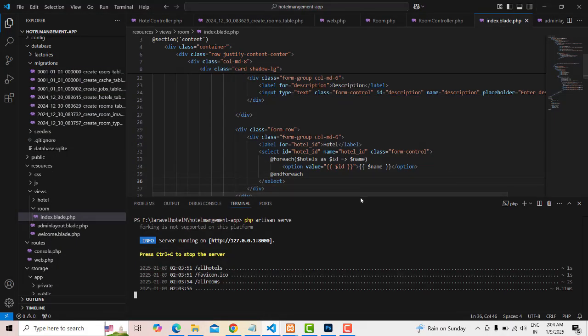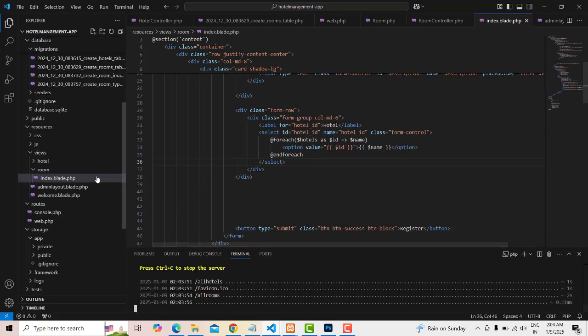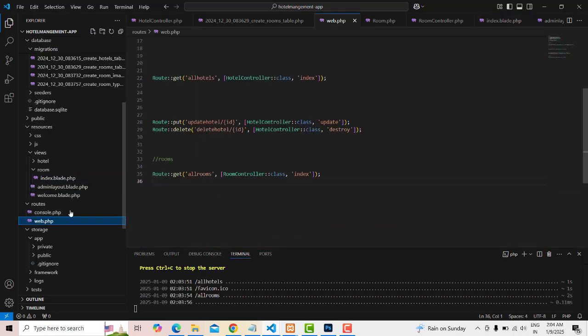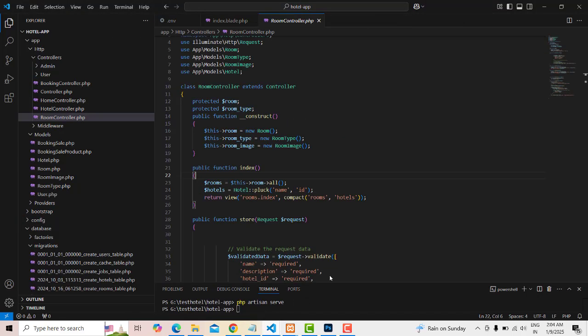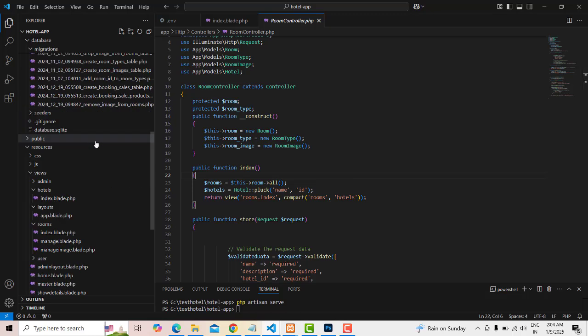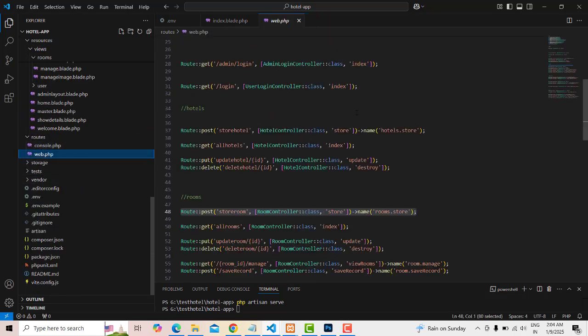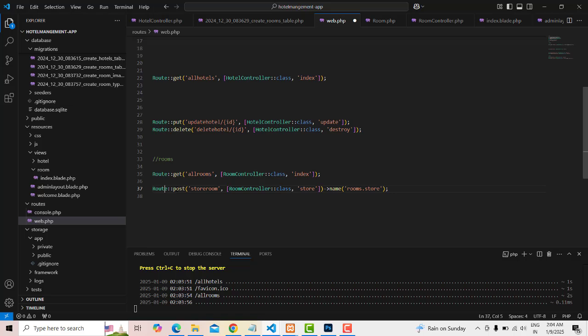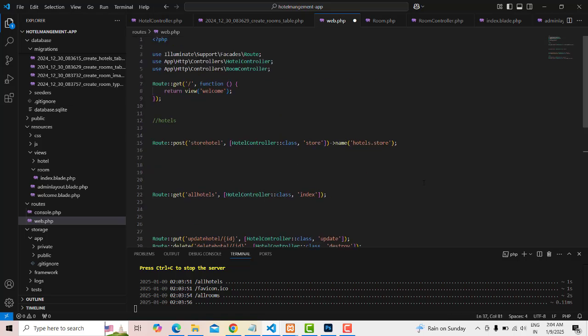Simply, we have to go to the web.php file. Here we have to implement the route, in the route section. We have to implement this store room, this post method: Route::post store room, RoomController store action method. You have to implement this method.